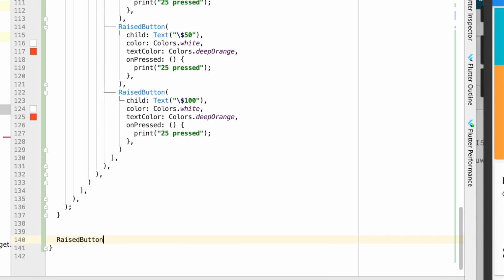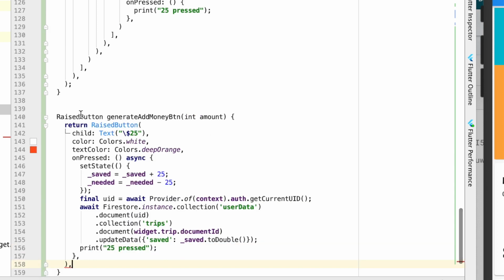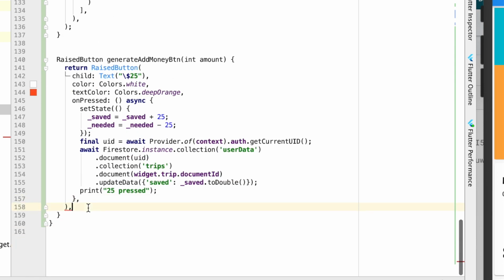So go ahead and copy this whole button out here, and down before the last end bracket, create a raised button function. So a function that will return a raised button. We'll call it generate add money button. And then the only thing that this should take is an integer for the amount, and then it will return that raised button.